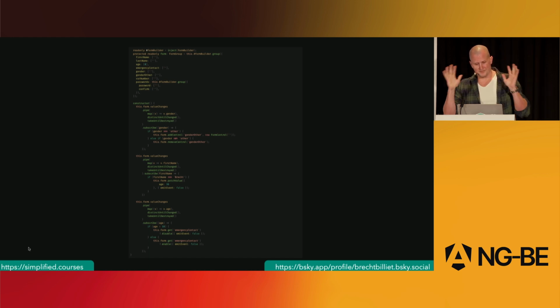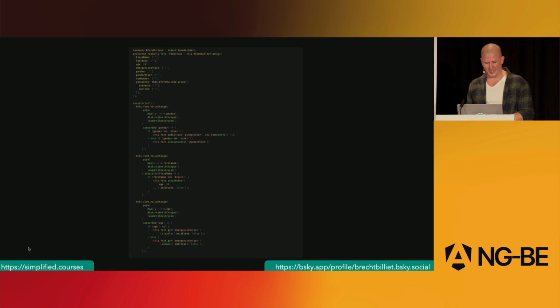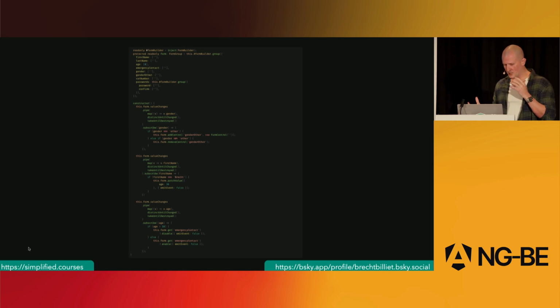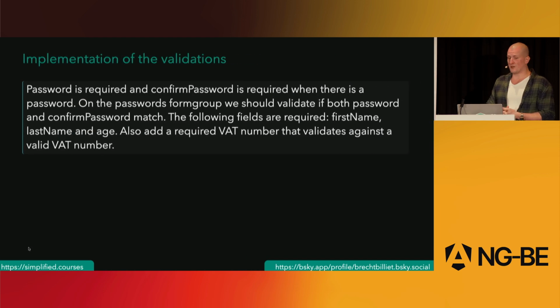And this is the reactive approach. I don't want to say anything wrong about reactive forms. I'm just saying this is more code, and it's more complexity, and you need to know RxJS. And I prefer to have it simple. But let's talk about validations.